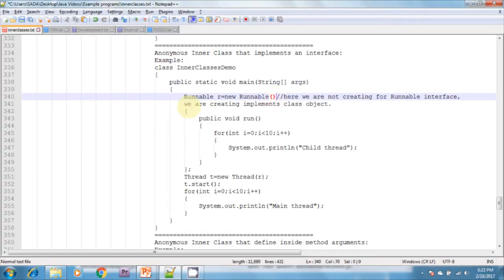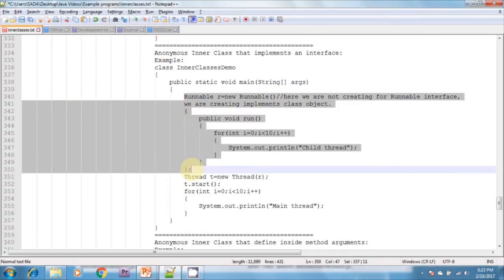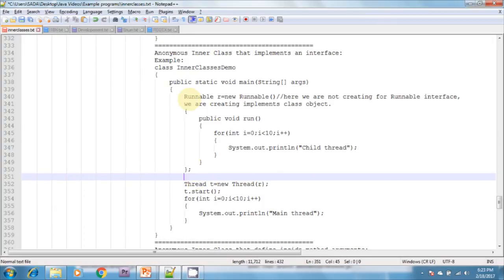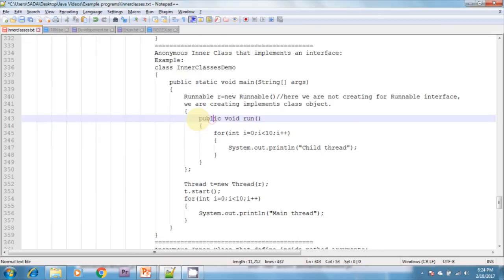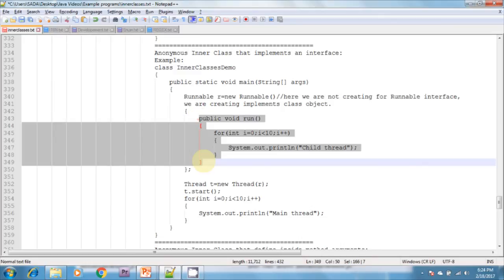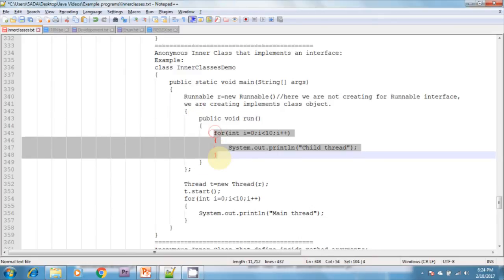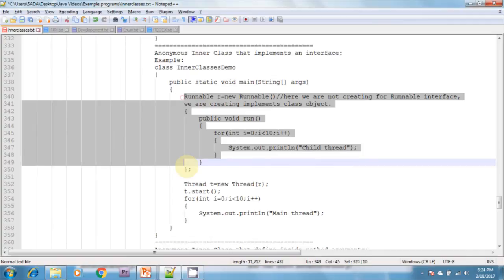In this class object, see, I'm overriding here. If you see this example, this is the anonymous inner class. In this anonymous inner class, I'm overriding the run method. In this, I'm implementing some logic here. This is called anonymous inner class.